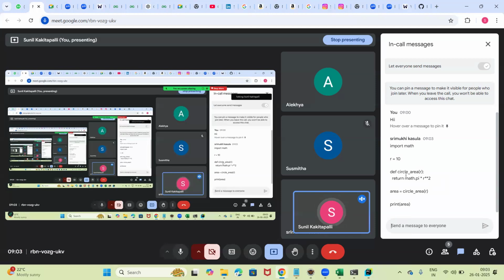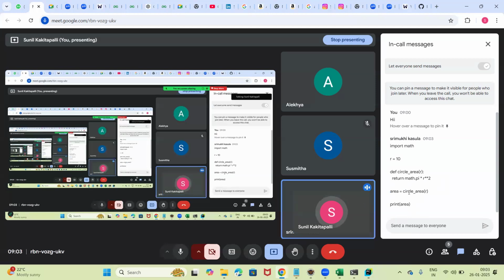Yeah, def circle area, return math pi. Very good, Shimuki, very good. But there is no need of defining a function, right? Oh, you're calling the function also. Super. Correct. I expected it in a very basic way, but you have written it in a complex way. Very good. Oh, you can directly write, right? Okay, no problem, I'll tell you.